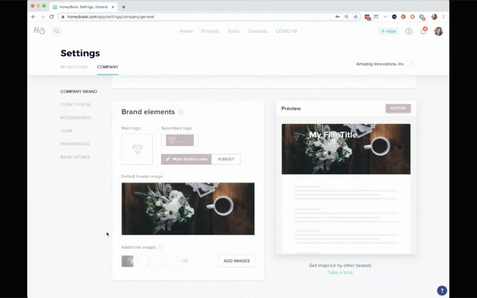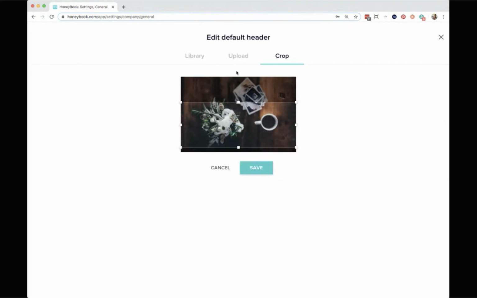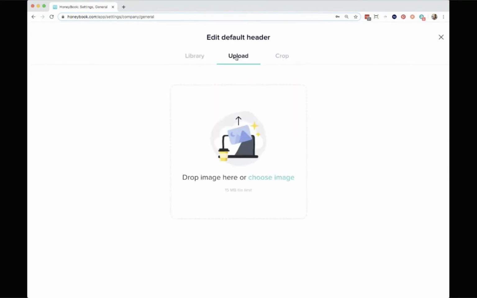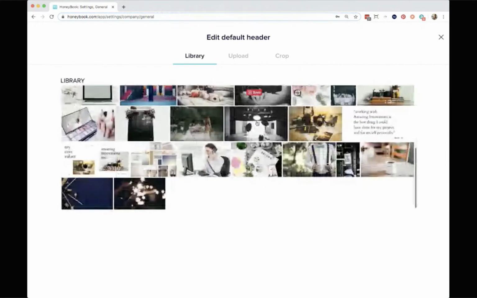You might have also noticed that this image here got pulled in automatically whenever I created a file or a project. That's because I had it set as a default header image. So if there's one that I use most frequently, I can just click that button there to either upload something brand new or choose a different image from my image library.